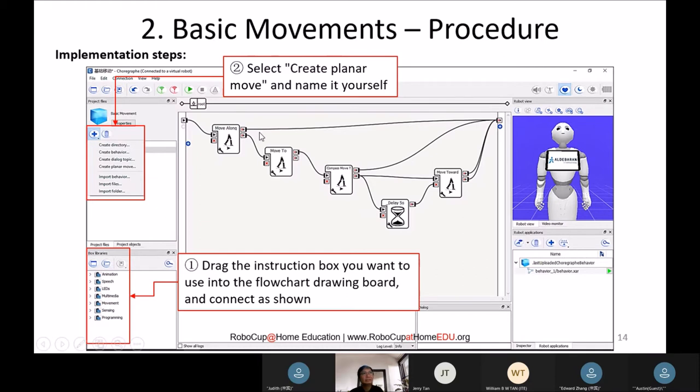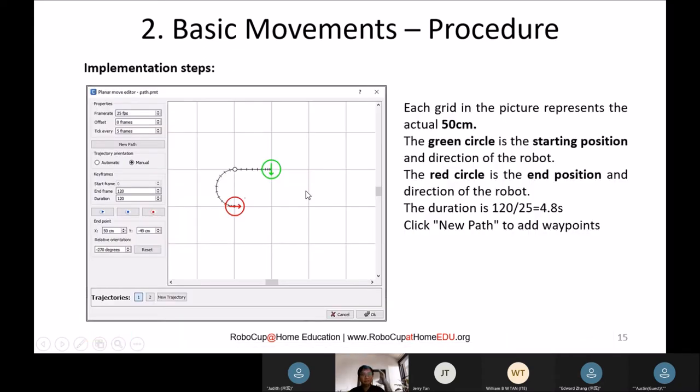So in order to create the PMT file, once you drag all these things and put them here and connect like this, then you can create the planar move. Over here under your property, create planar move, which will bring up a new interface for you to create your PMT file. But before that, you need to put in the name for your PMT file. And please remember this name, because later on you need to link back to this file.